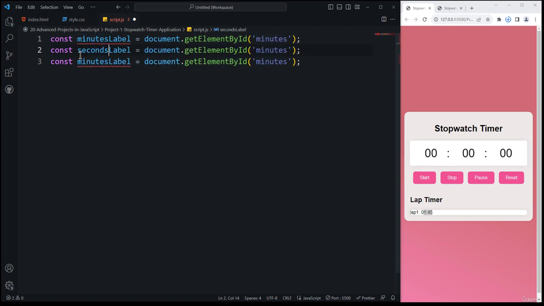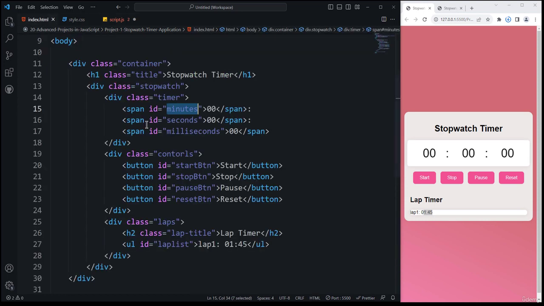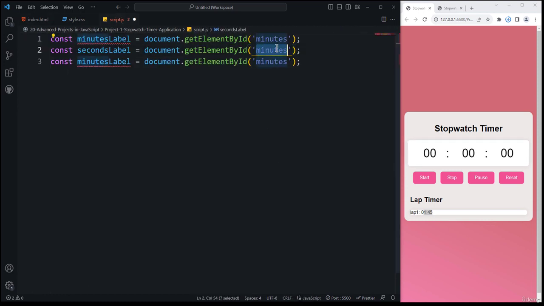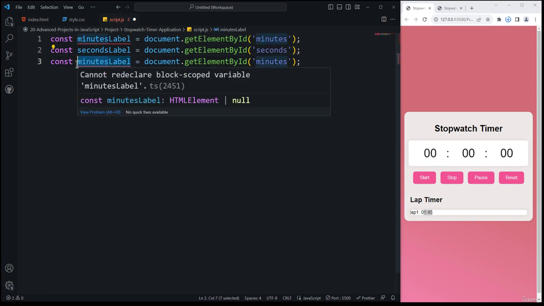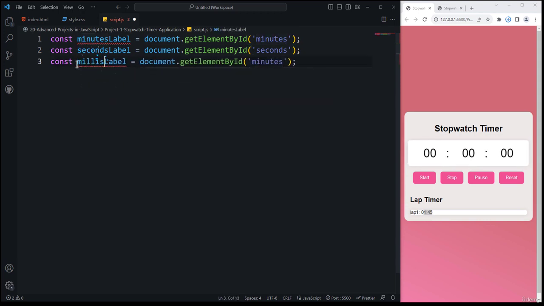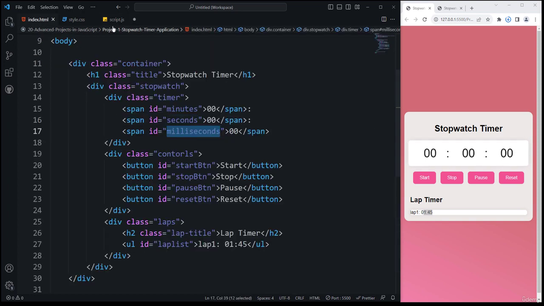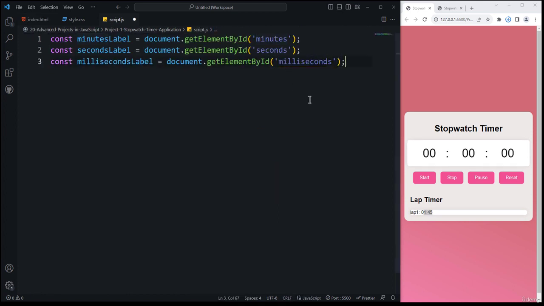label. Inside of that I will be copying the name seconds and pasting the name here. Then I will be using the milliseconds label, and again I'm going to copy the name milliseconds and paste it here. So we have now created the first three variables, for the minutes, seconds and milliseconds. Then we need to create the variables for the buttons.